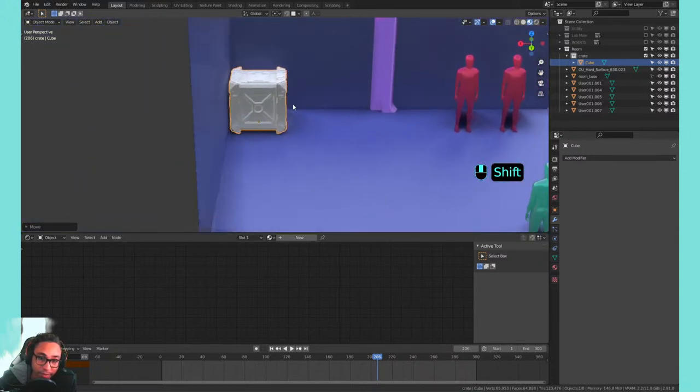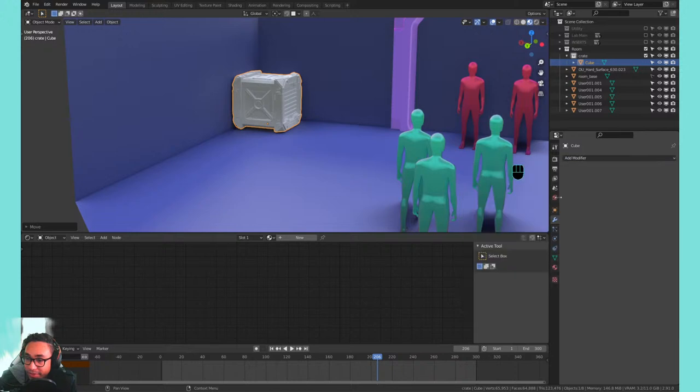The box is looking all right. Let's see if we can give it some basic materials. I'm going to be getting a material set later on and replacing all the materials I currently have.